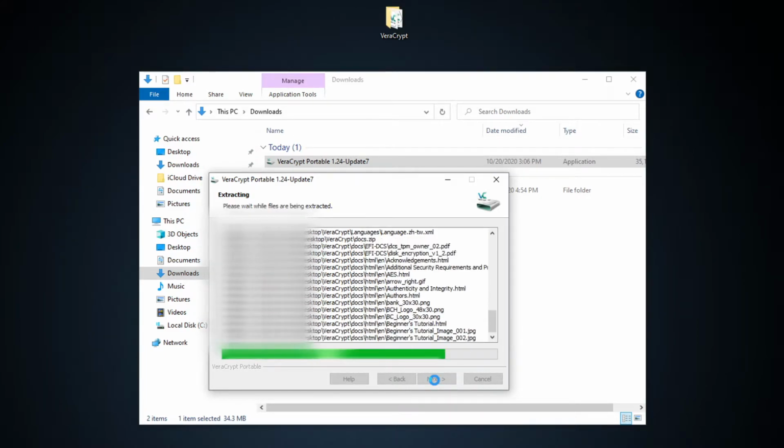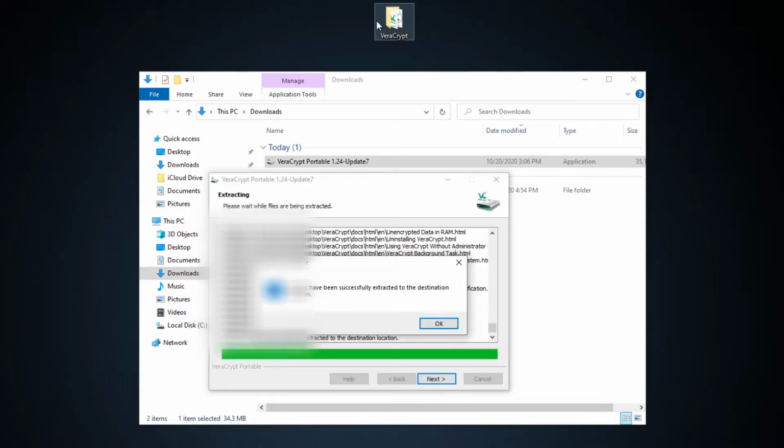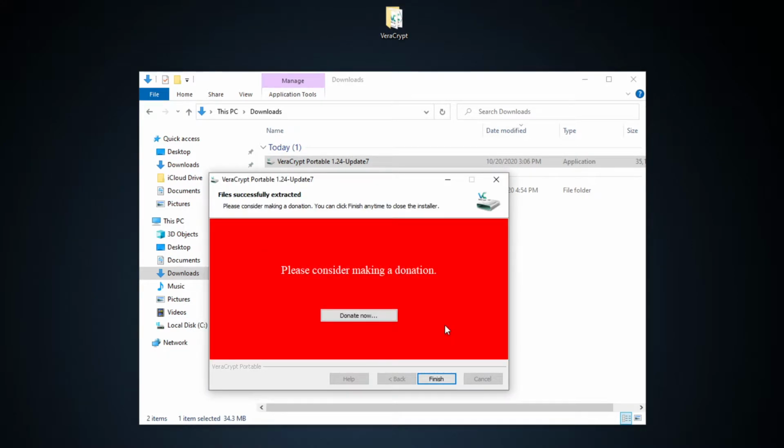After extracting the files to our VeraCrypt folder, we have now finished the installation. If you have extra money for donations, please do so. It will help the developers in maintaining the VeraCrypt project. If not, click on the Finish button.